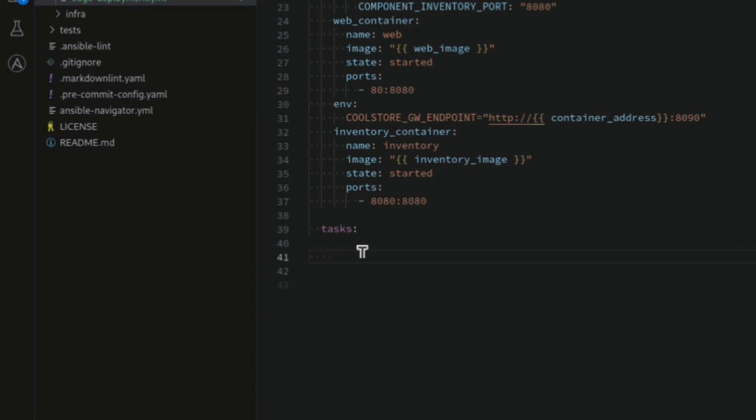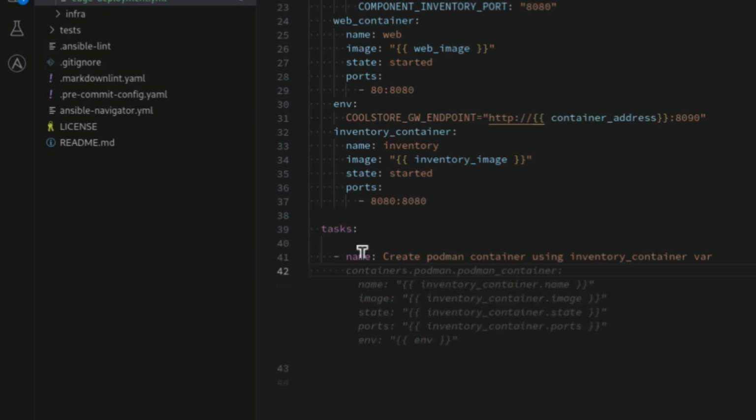The first thing I'm going to need is a container for my inventory. So let's start there. I'm going to create Podman container using inventory container var. When I do this, I'm going to press enter, and Lightspeed is going to work and generate me an output. And here you go. I press tab, and now I have access to exactly what I need.